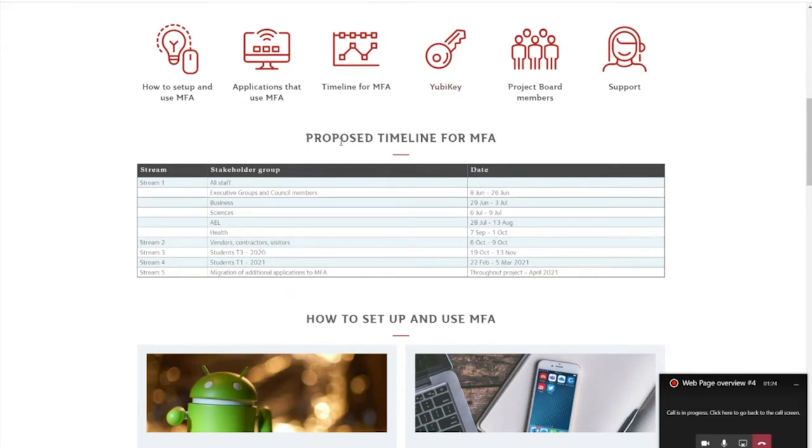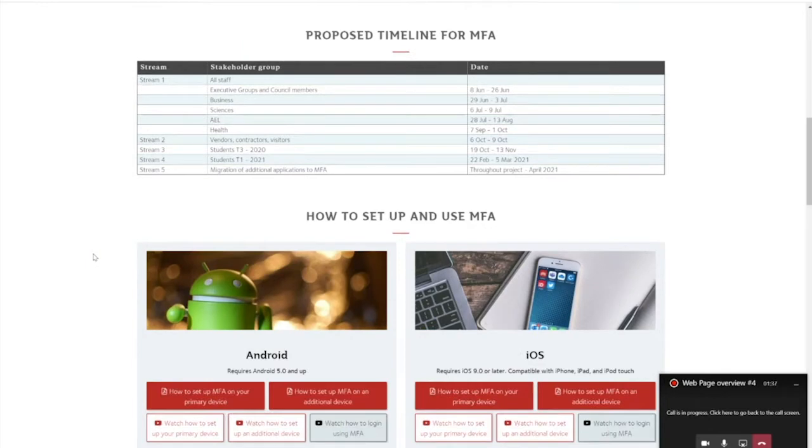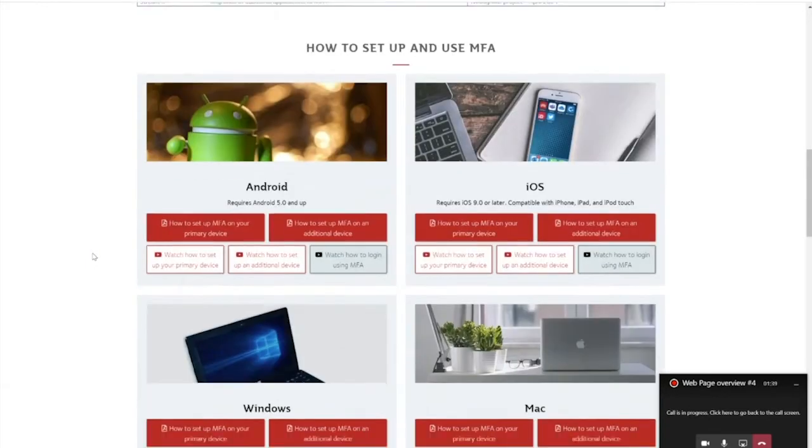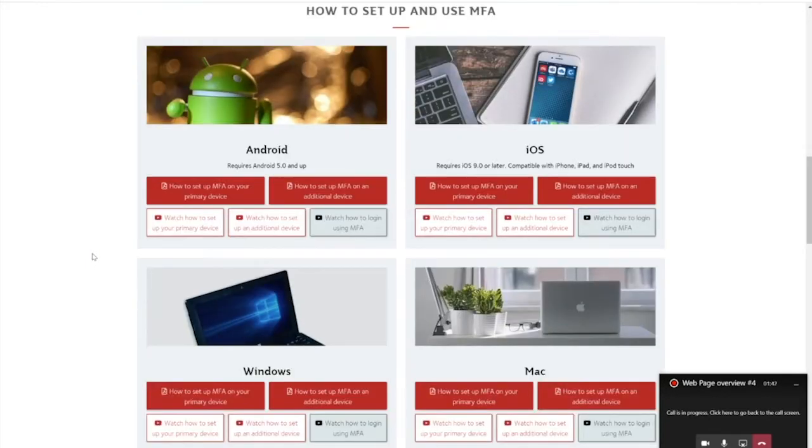In regard to the proposed timeline, this is for all the Griffith staff. You may have already been communicated with by the project team. This gives you a rough idea when everyone's going online, but you will definitely hear from us prior to that happening. The most important section of this page for you is how to set up and use MFA.